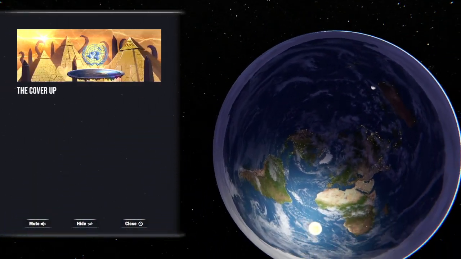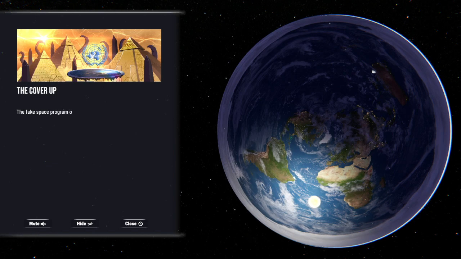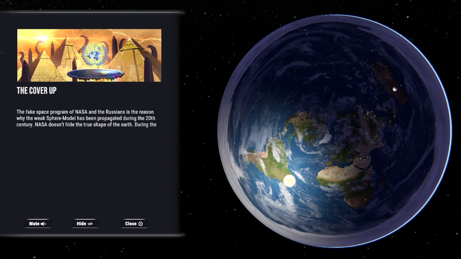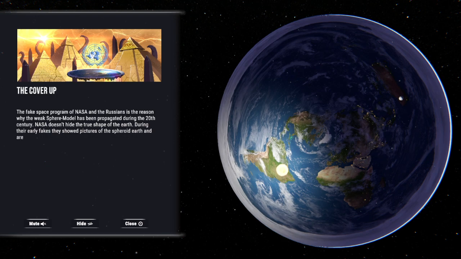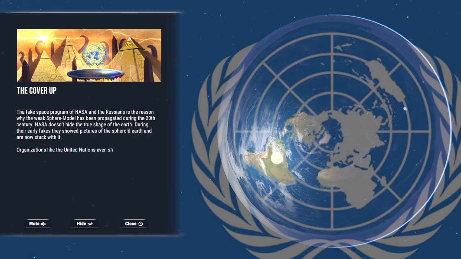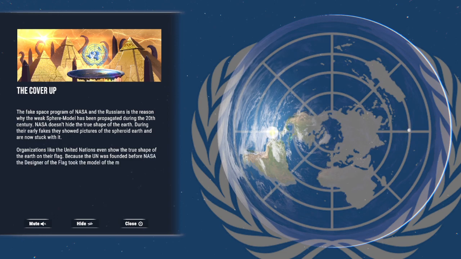The cover-up. The fake space programs of NASA and the Russians are the reason why the weak sphere model has been propagated during the 20th century. NASA doesn't hide the true shape of the Earth. During their early fakes, they showed pictures of the spheroid Earth and are now stuck with it. Organizations like the United Nations even show the true shape of the Earth on their flag. Because the UN was founded before NASA, the designer of the flag took the model of the monopole flat Earth as a representation.